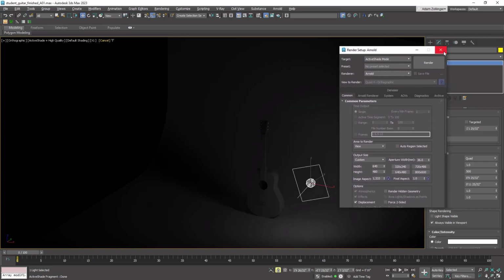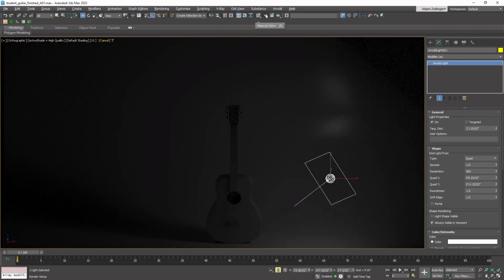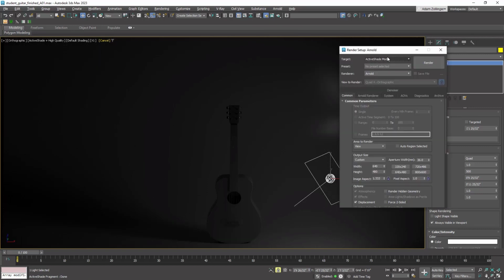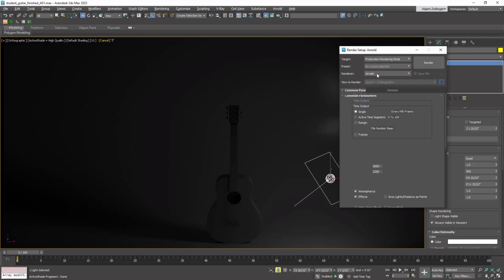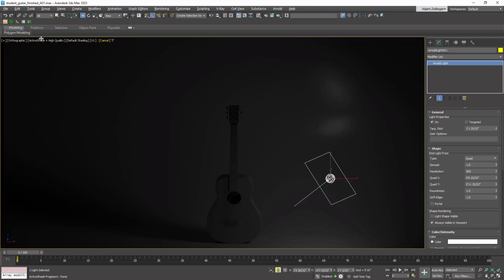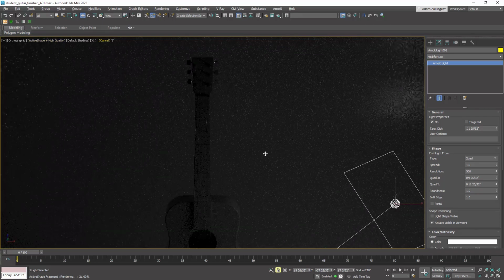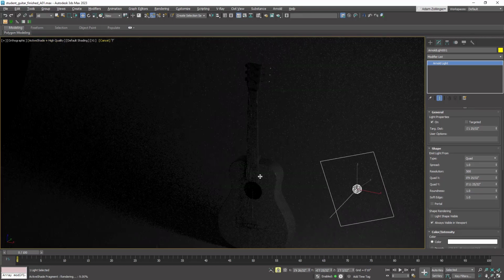If you want to set up active shade so that it's rendering as you're doing things, you can do that by going to your render settings. The production rendering mode is already on Arnold. If it's not, you can set it there. Make sure the active shade mode is set to Arnold as well. Then, instead of just high quality, we can say active shade using Arnold. Now it's actively rendering as we go around the viewport.